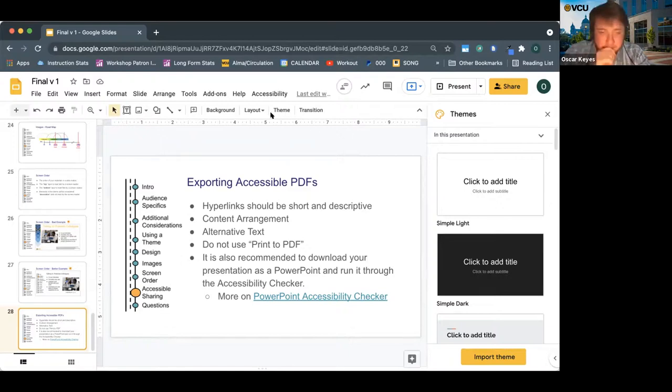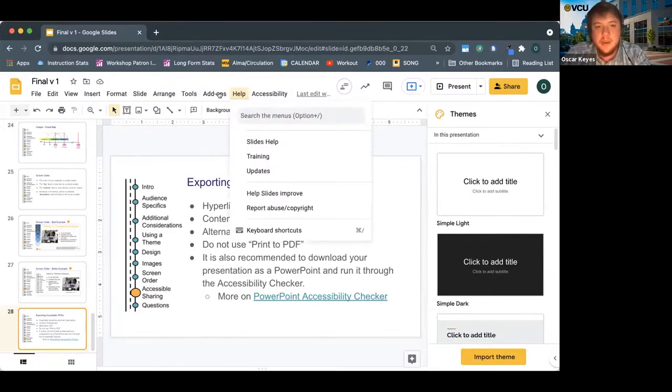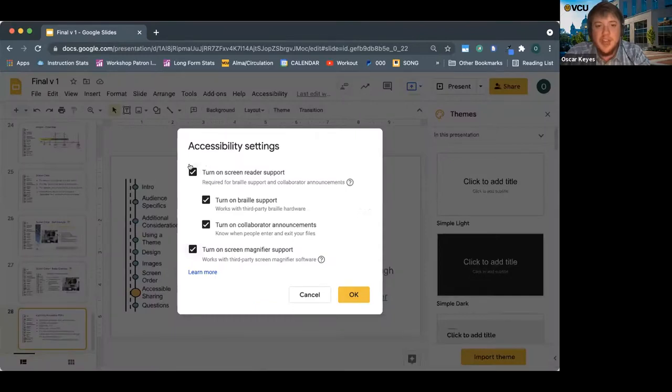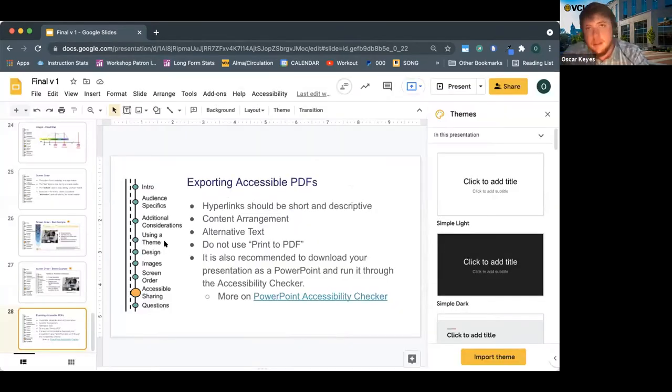So I'll share my screen because I was digging around in the settings. If you're in something like Google Slides and you go to Tools, there is this option for accessibility settings. And this is off by default. So if you turn on screen reader support or direct people to do that, they will be able to access speaker notes. So this is one of the big things that's a distinction.